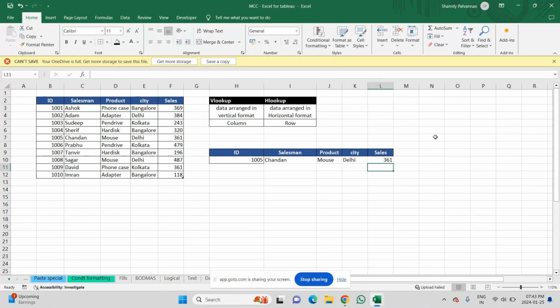So let me change one more ID here. Suppose I want to look for an output that is related to ID number 1009. Enter. See, the details got changed. Suppose I want to look for a value that is related to ID 1002. See, the details will change.